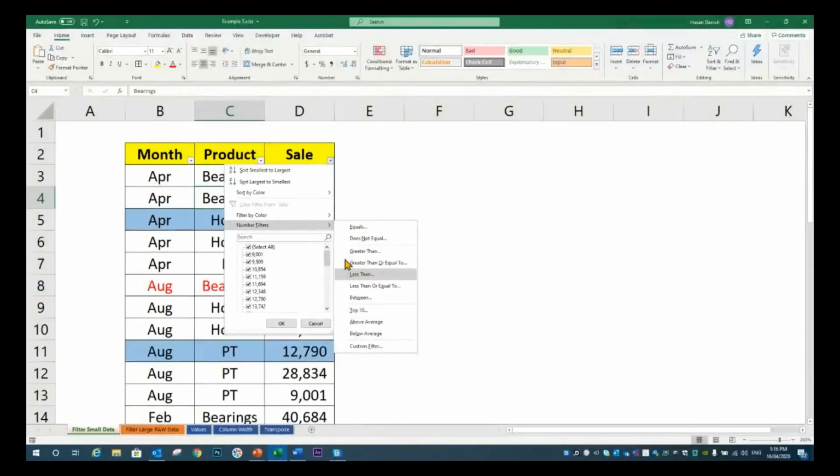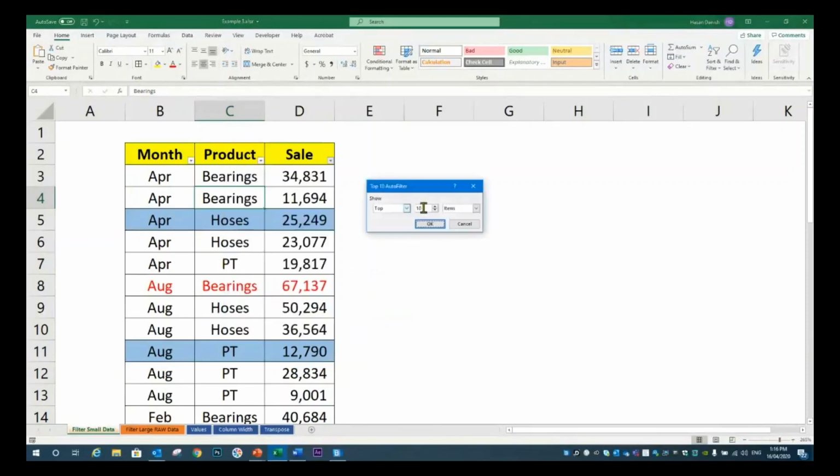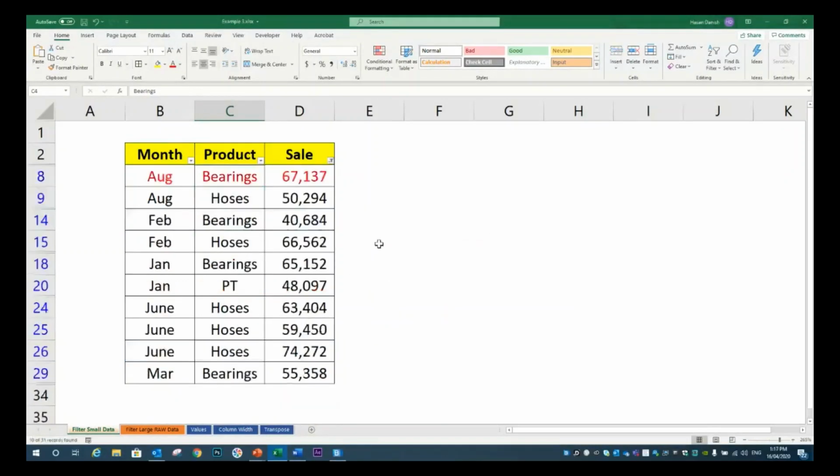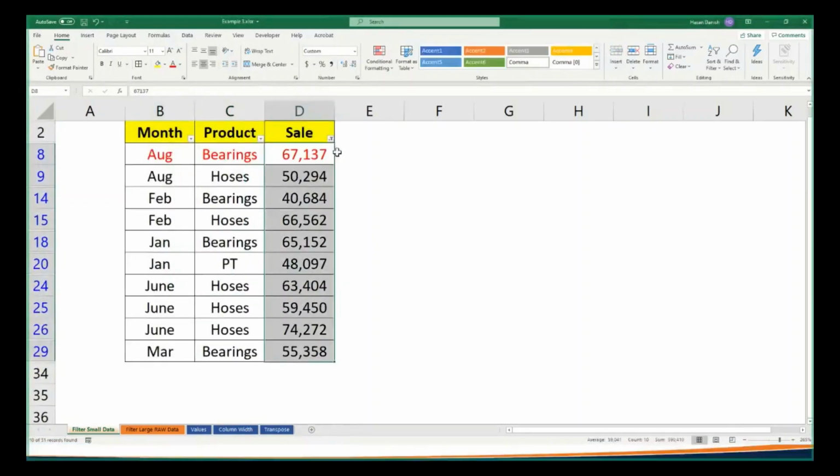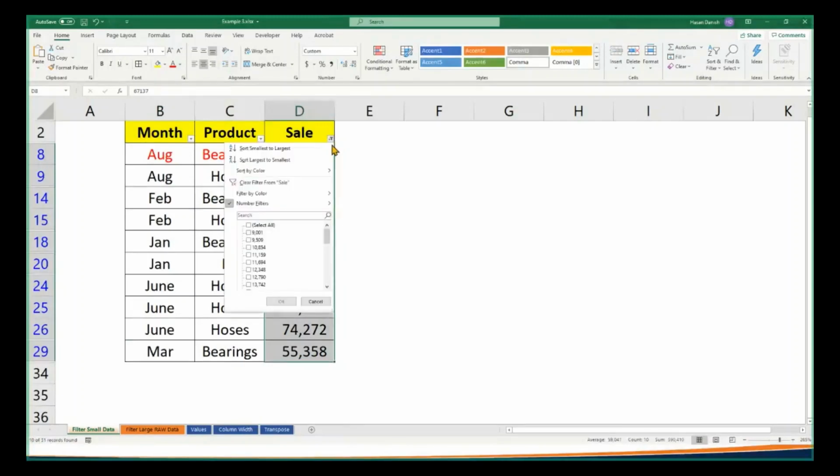Now let's say I want to use the top 10. This is my favorite one, especially if you're comparing. So if I say top 10 items, you see this? It's just given me 10 items which have the top 10 sales. It automatically calculates it. I can clear the filter, and I get all of them back.